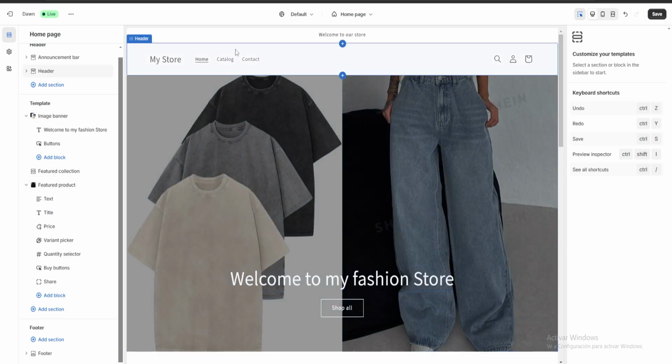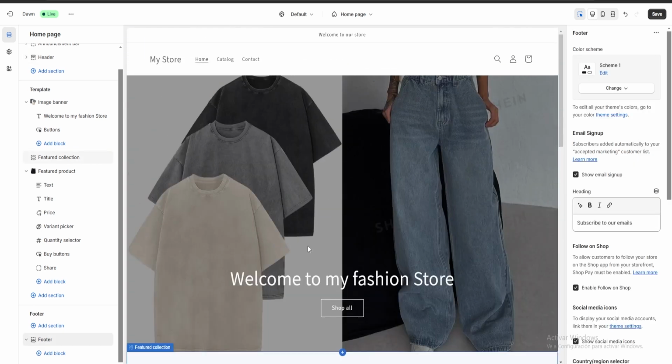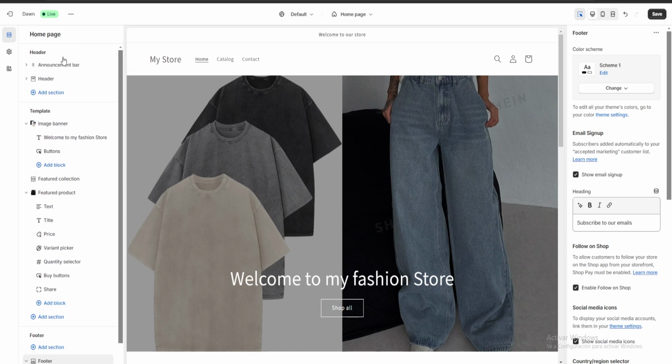Now, another thing, you can also see that we have a header and a footer right here that we can customize. If we want to add a section to our header or our footer, we can click here on add section on the footer, or right over here on the header we can also add sections.